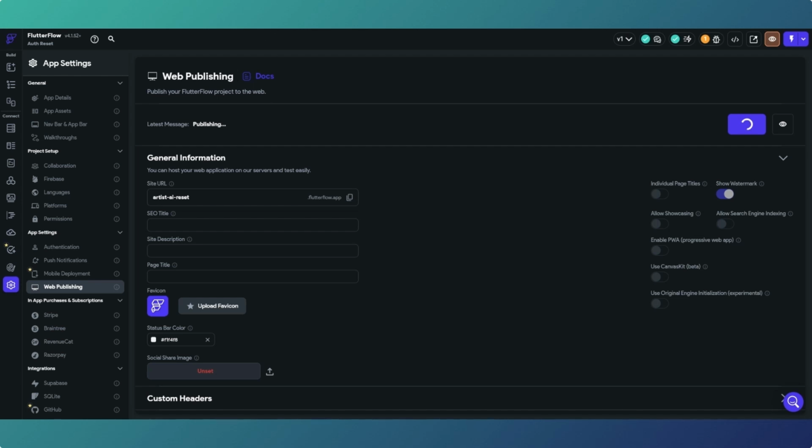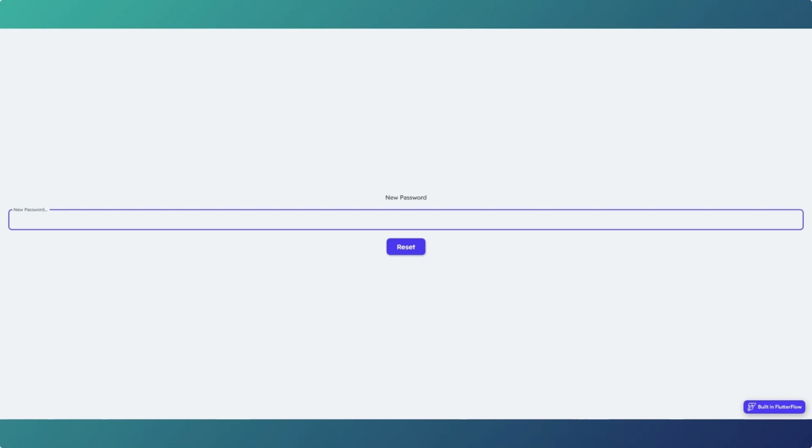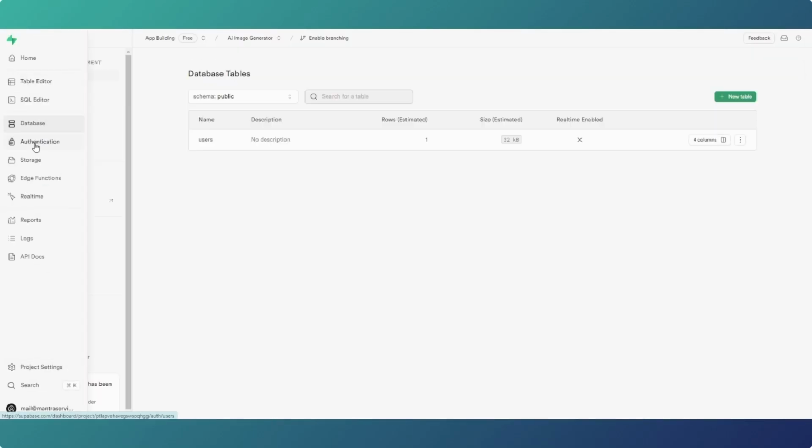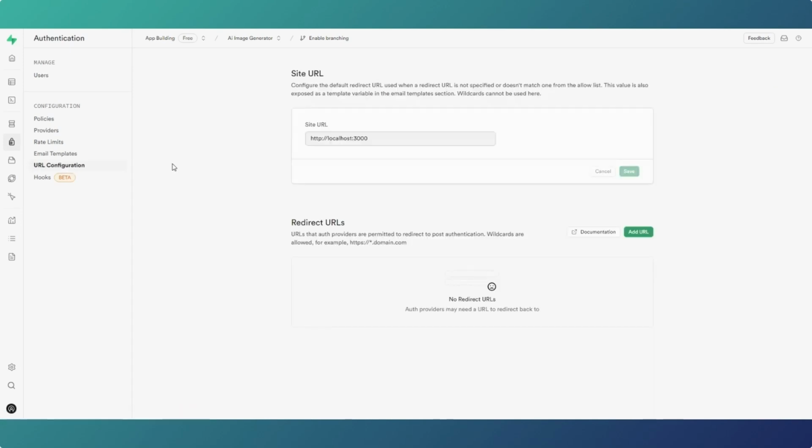So while that is republishing, we need to copy our URL to our app. And if we go into Supabase, if you go into the authentication section and go to URL configuration, our site URL will be set by default to localhost. We need to change it to our site URL.